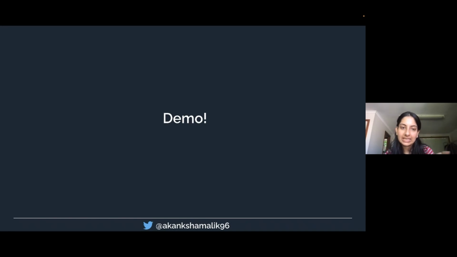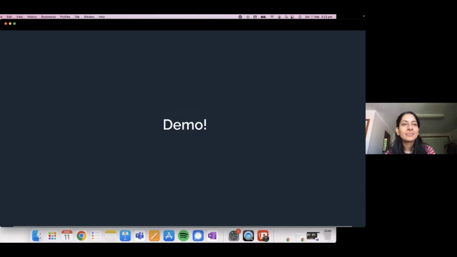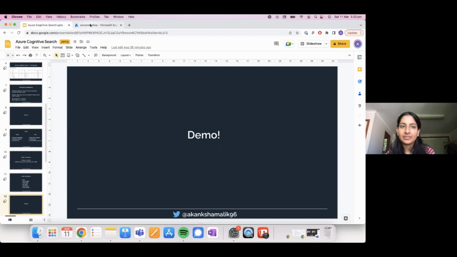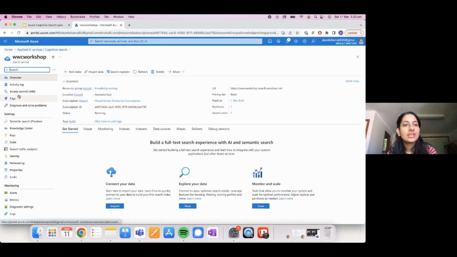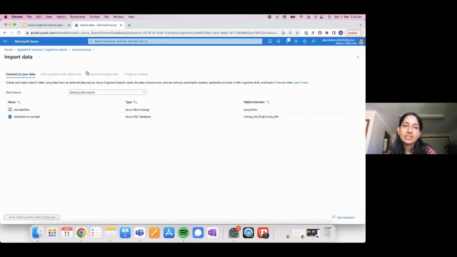How do we create an index? How do we set all this up and give it all those different attributes? Now that we have a service, we can hit import data. So this is basically pulling our data into the service.